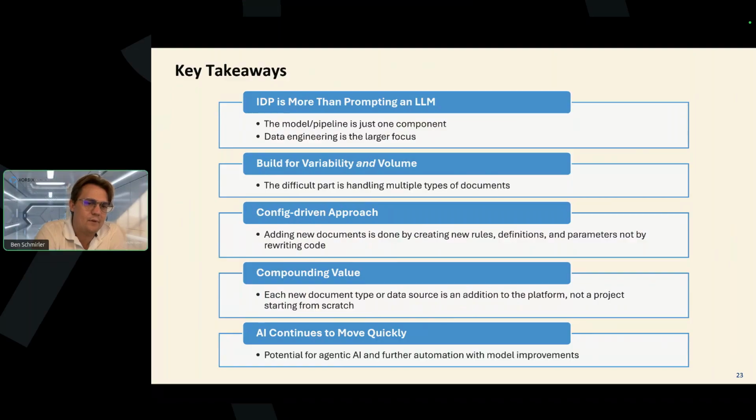Think of the example we gave, insurance claims. There's a whole bunch of standard forms for insurance claims. So you want to build a solution that can process all of those different types of claims effectively. A big part of being able to do that is having a config-driven approach, which is actually the next takeaway.